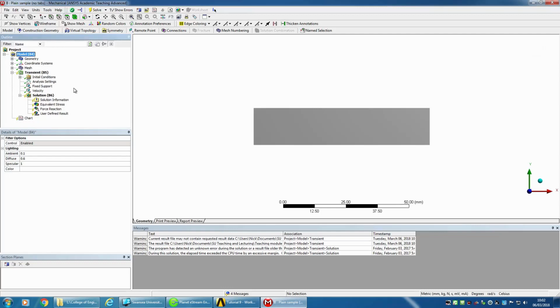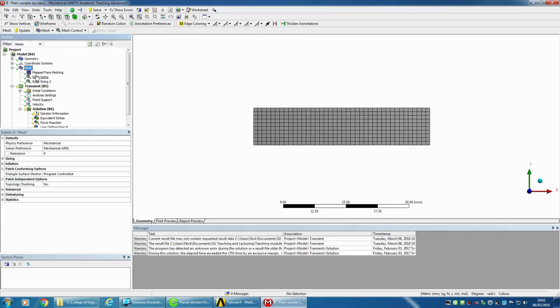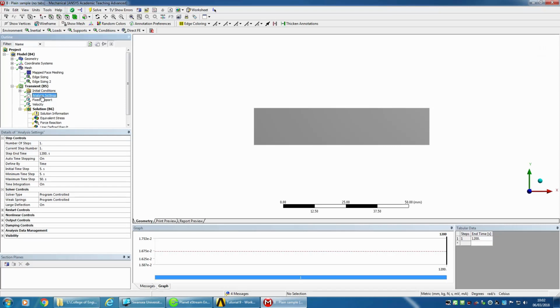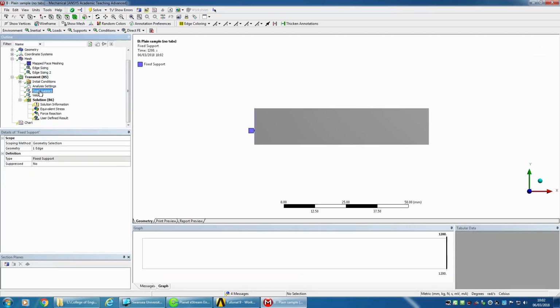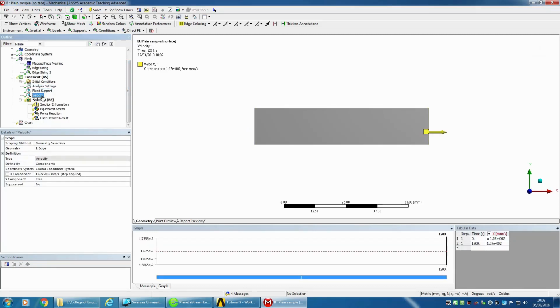So basically everything on the analysis is the same, except this time we can have a very nice, even, coarse mesh, which is going to solve really quickly, hopefully. The analysis settings are exactly the same, so up to 1200 seconds. I think I've used a slightly larger time step with this just to get it over and done with quickly, but you could change that back down to 0.1. We've got a fixed support on the left and a fixed velocity on the right.